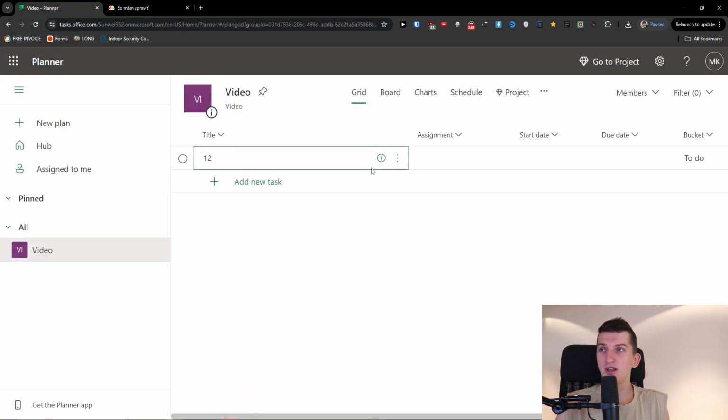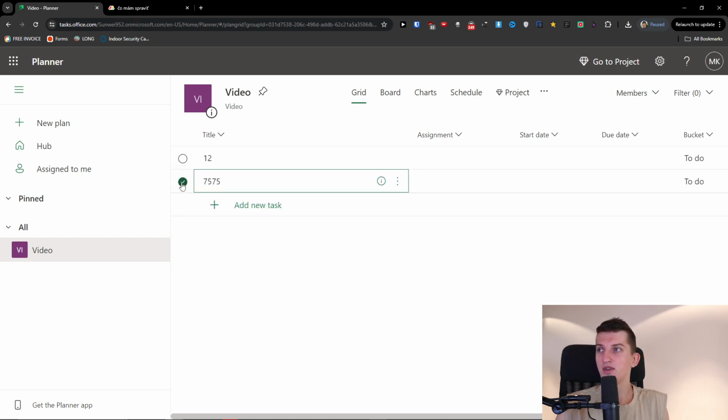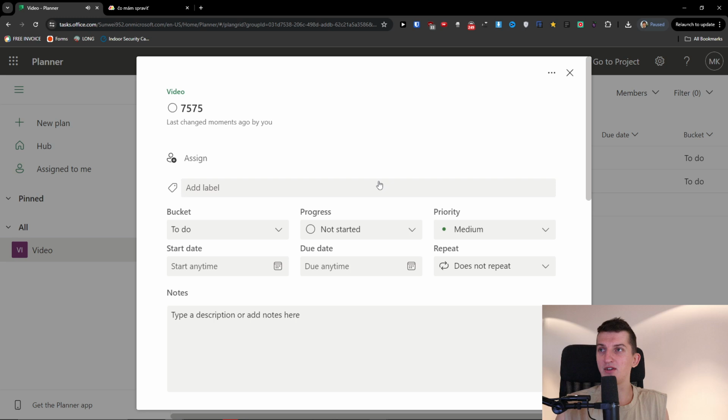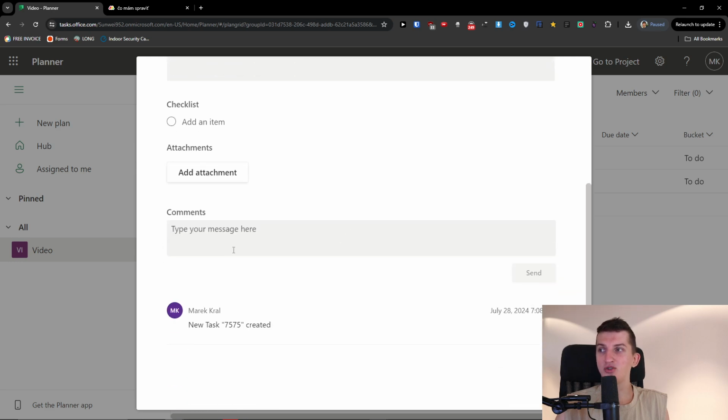Now, when I add a new task here, you can mark it finished. I can have information here, and you can see right here that you can assign it. You can have bucket, progress, priority, whether it repeats, add attachment, and comments.